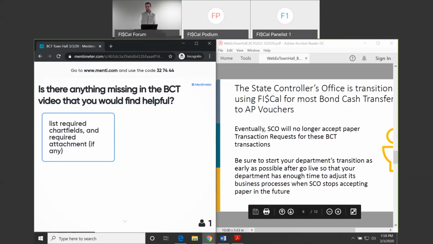So in the job aid, it does state that the BCT GL journal should be dated 2 days prior to the scheduled payment date of the AP voucher. So for instance, if the AP voucher was dated for January 9th, then your BCT GL journal should have been January 7th. So this would allow your SEO analyst to review your bond cash transfer GL journal and make sure all the information required is on there. So if your department is doing a net 30-day voucher where we're trying to make a payment in 30 days, you want to make sure that the GL journal is dated 2 days prior.